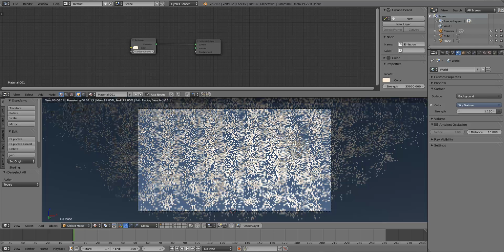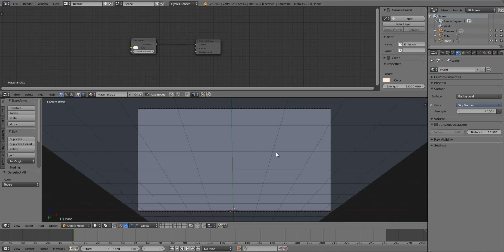Now, instead of waiting for this whole thing to render out in the preview, I'm just going to press Z to go back into solid view here. And I'm going to press Shift-B. Basically what this does is if you're in the camera view, you can drag a box around a section that you would like to preview render.